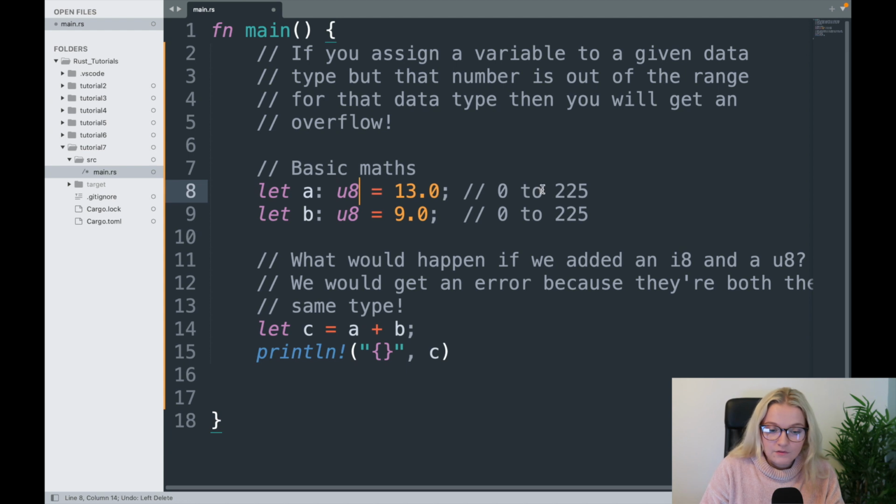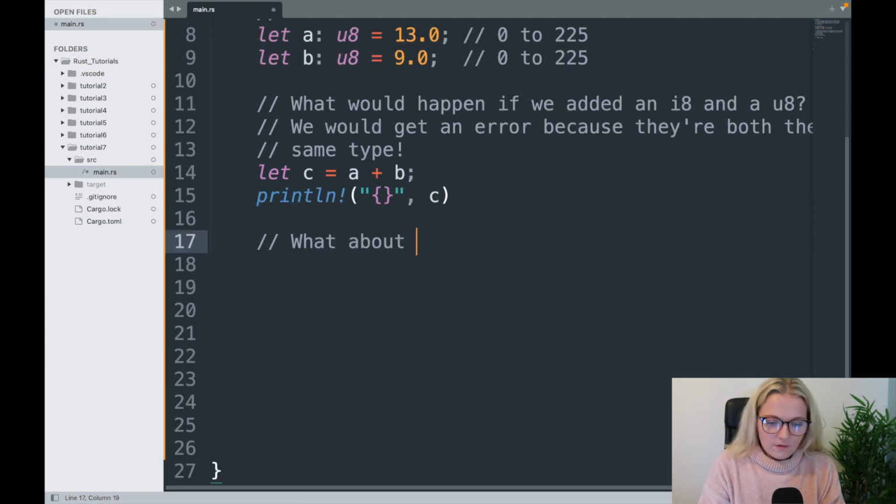So again, they have to be the same type. That's just a life lesson in Rust and something that you'll get used to the more that you code in the language. So what about other operators?